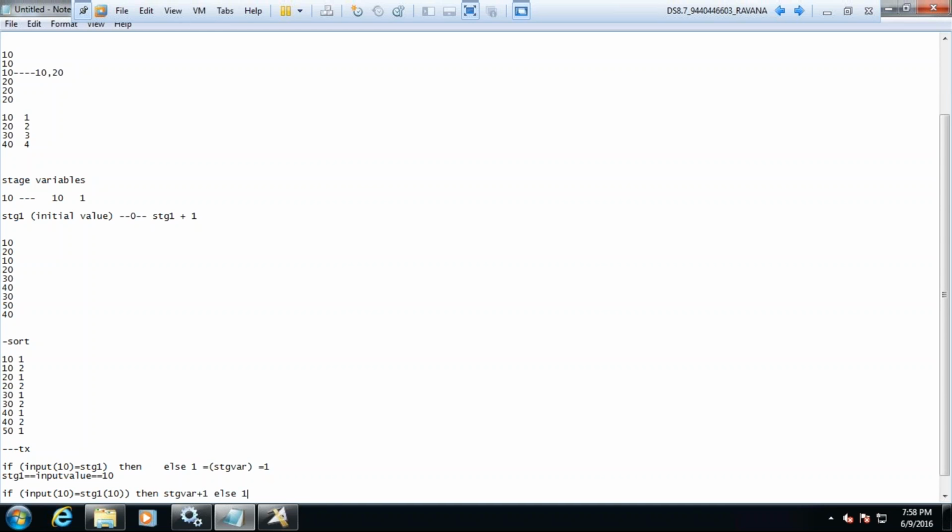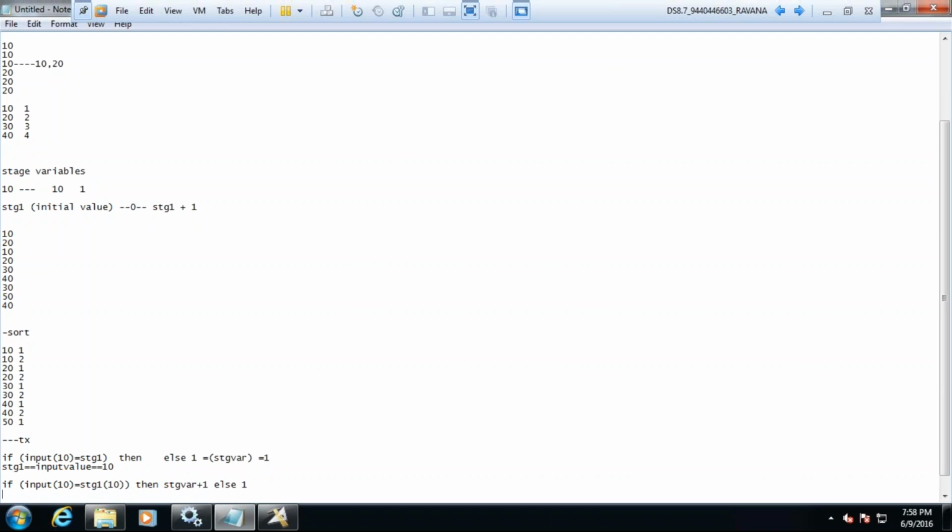Yes or no? Yes, sir. So I just write it like this: if input is equal to stage 1, if it is true, then stage var plus 1, else 1. Now stage 1 is again input, so what value will it store? It will store 10 only, right? Yes. So now here you have got 2.